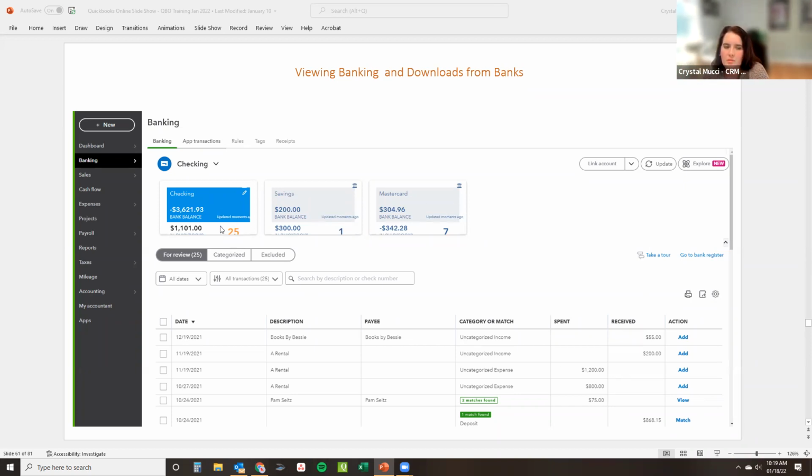And then this little number here shows you how many transactions are waiting to be approved. So on this one it was 25, this one is 1, this one happens to be 7. It also tells you how long ago your bank account and QuickBooks Online were able to talk to each other. So this one here was moments ago. Sometimes it says a couple hours, sometimes it's a couple days. If it does say a couple days, you do want to go in here and update it to make sure things are matching.